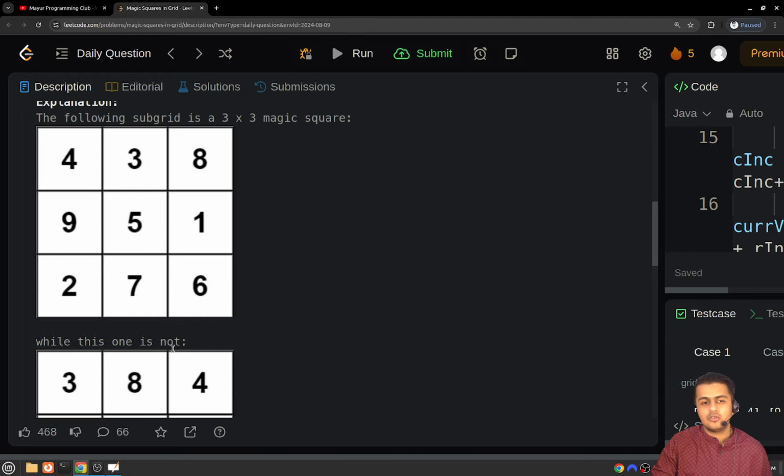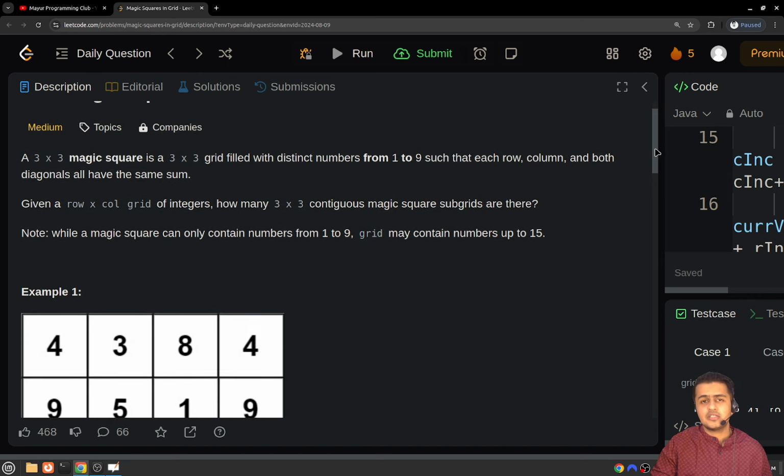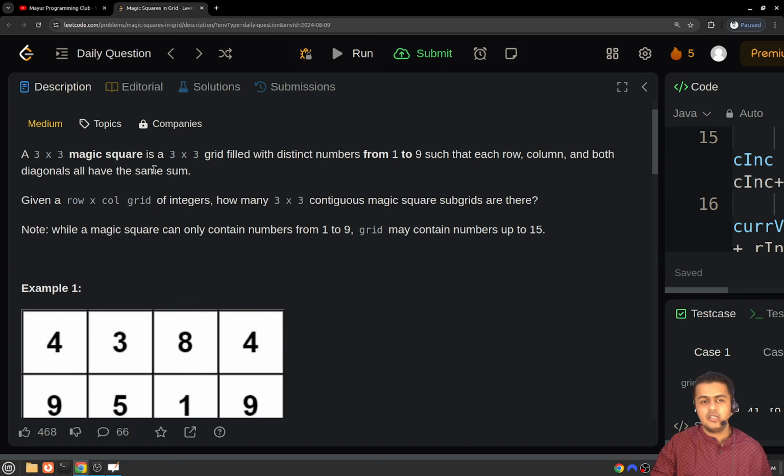You can check these examples and you will be able to understand what it means by row, column, and both diagonals having the same sum. Given a row into column dimension grid of integers, return how many 3 cross 3 contiguous magic squares are subgrids of this grid. So you have to count the number of magic squares of 3 cross 3 in the given grid, and these are the conditions that should be fulfilled.